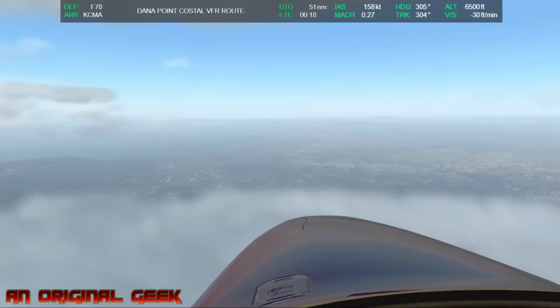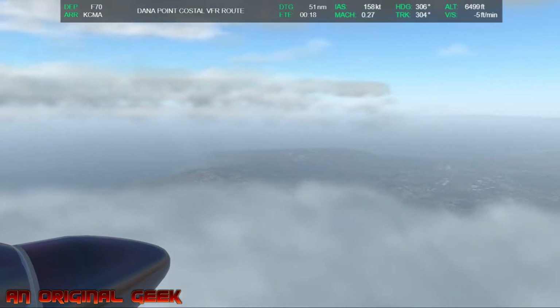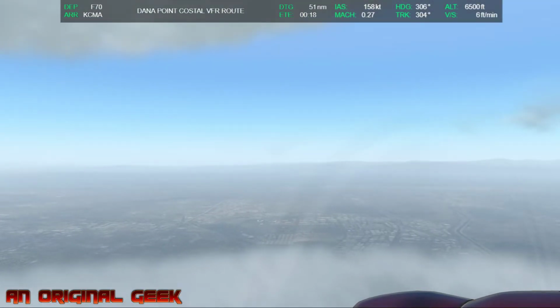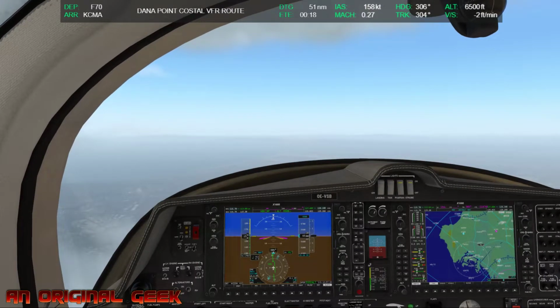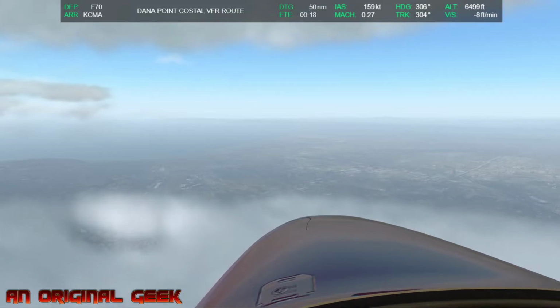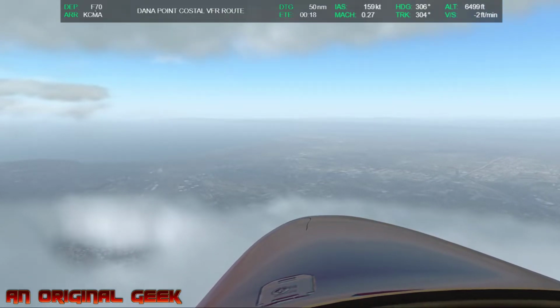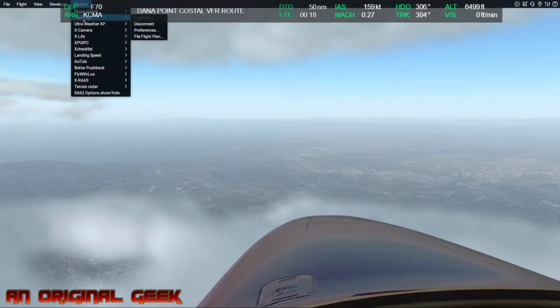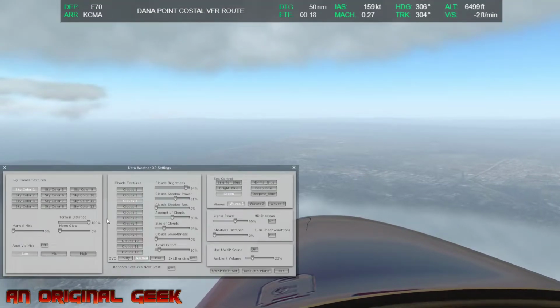Wish this cloud underneath us would go away. Looks like it keeps reappearing. Matter of fact, while we're here, we'll check my settings here.